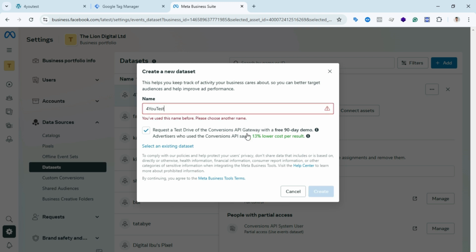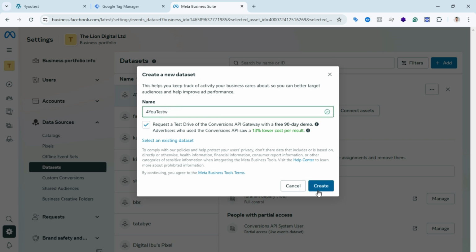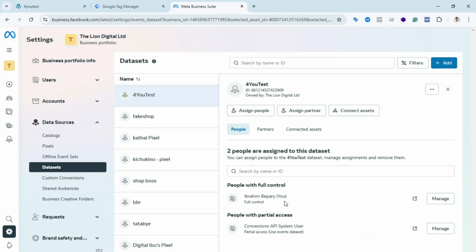You can write your pixel name like this, but you can see here it shows you have used this name before. Please choose another name because I have already created this pixel. So when you write your name and click create, your pixel will be created. Okay, I'm not going to create another one because I already have many pixels. So now I'm closing this, and you can see your pixel will be here.